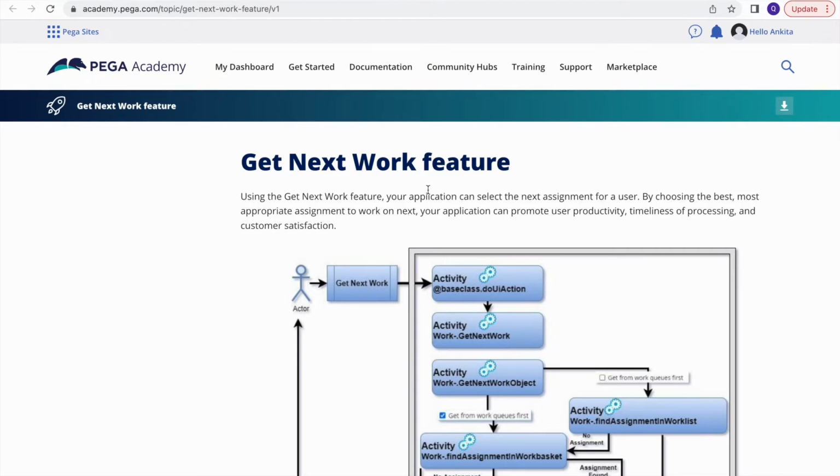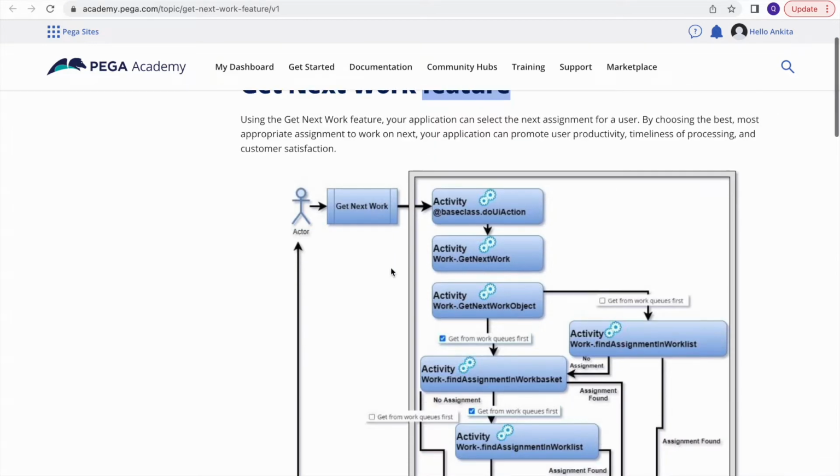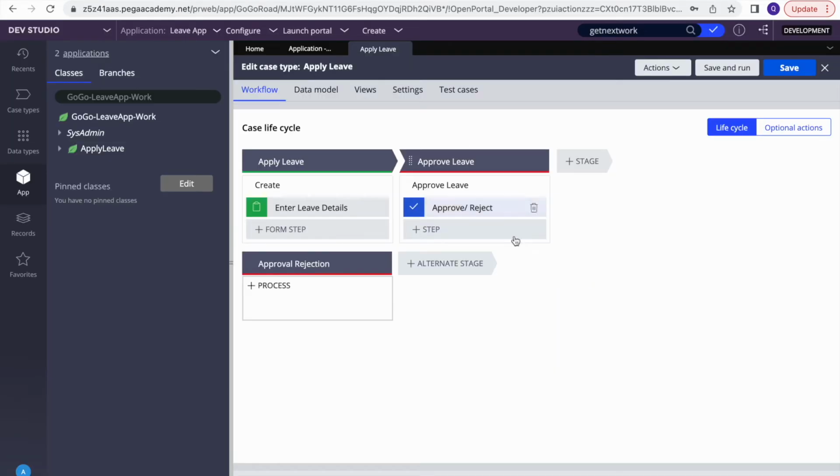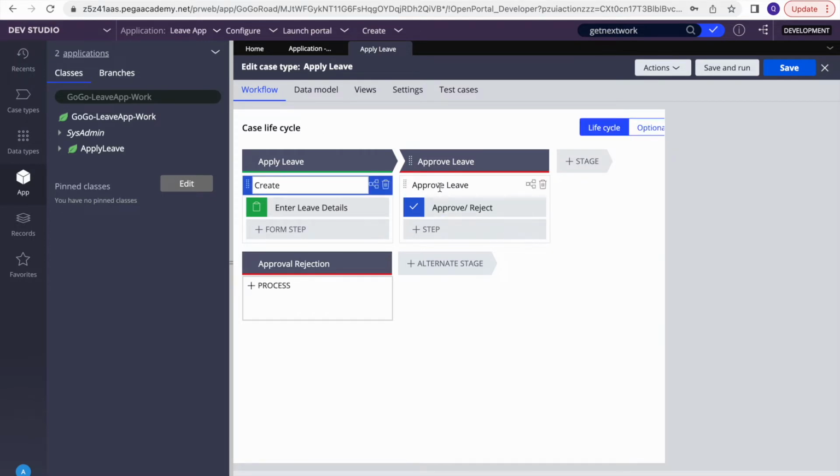Now let's review this feature and see how it works here in Pega. But before going to that, let's see the flow that I have already configured, and then we'll go from there. The first thing is that I have already created a leave application where initially I'm routing the case to a manager.